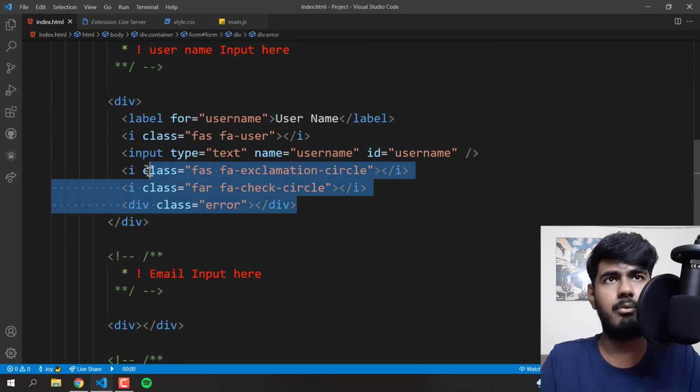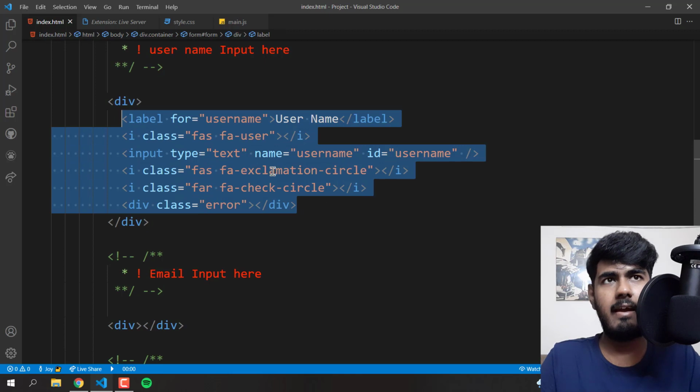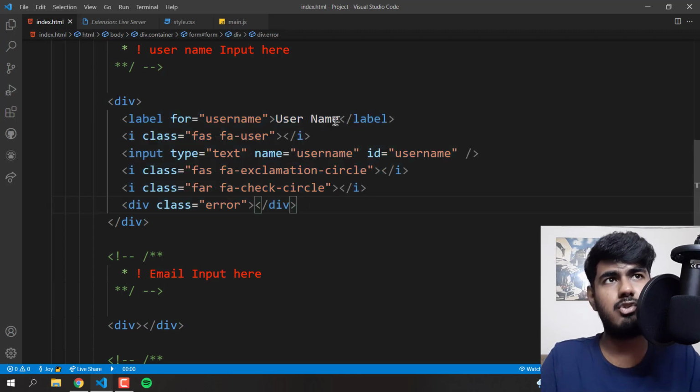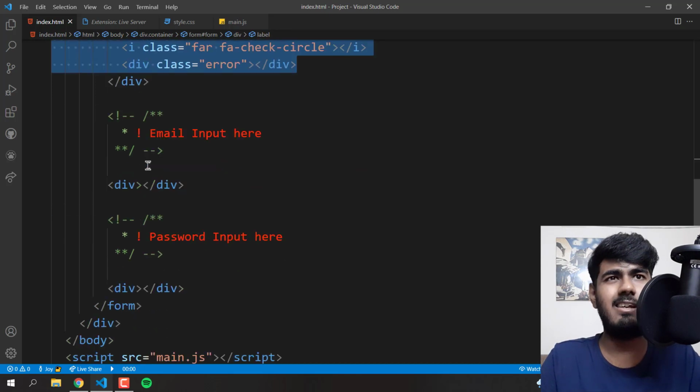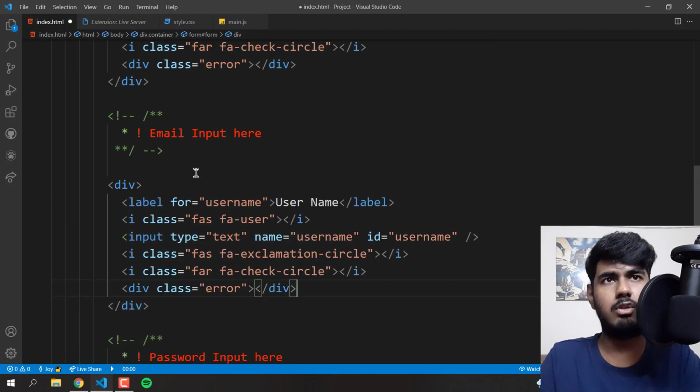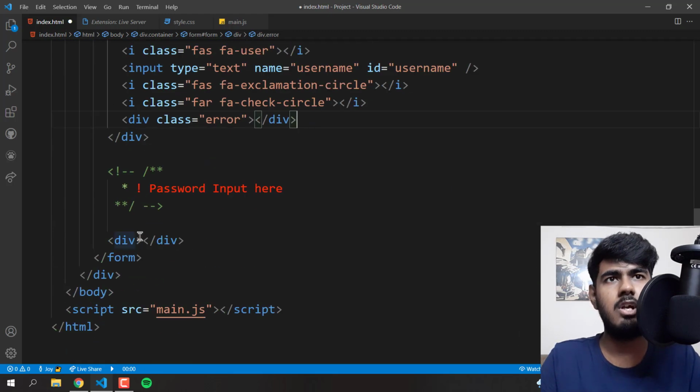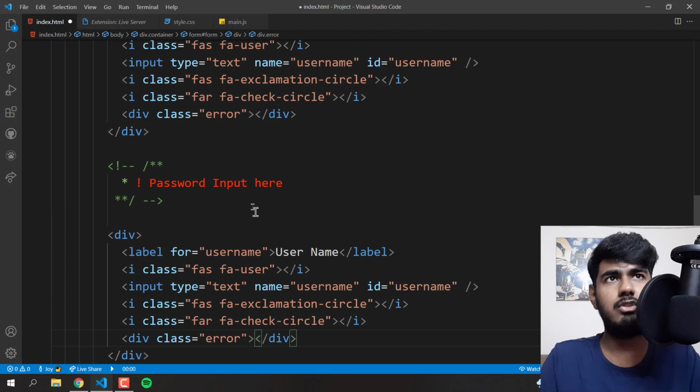Just copy the code from here like this. Okay, everything is the same except we need to change the name, the for this name over here, the ID over here, and this icon over here as well. So follow along with me. Okay, so I'm going to copy this over here like this, Control C, and then paste it over here like this, Control V. There we go. And for the password, do the same thing. Okay, Control V. Now change these things.